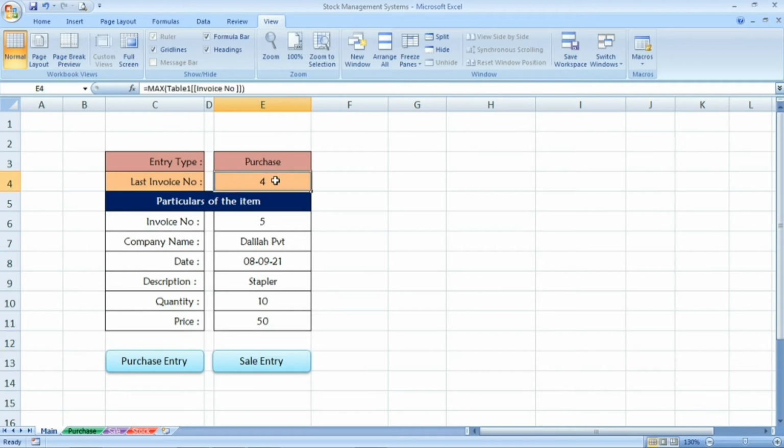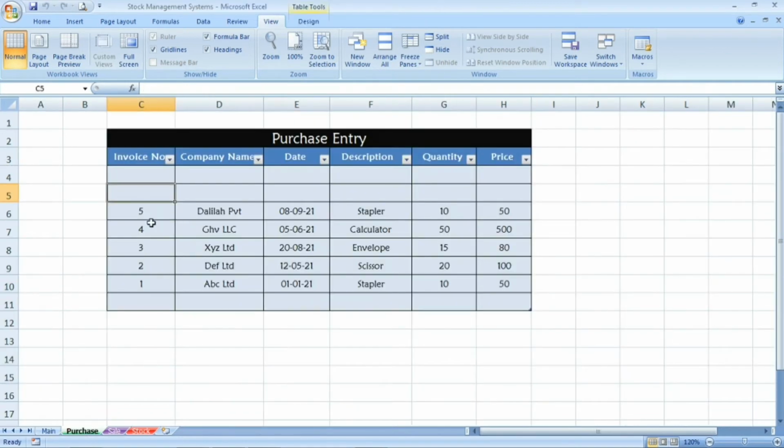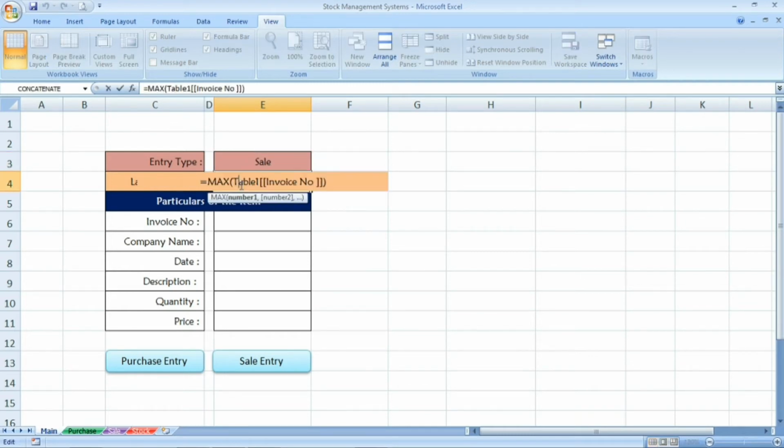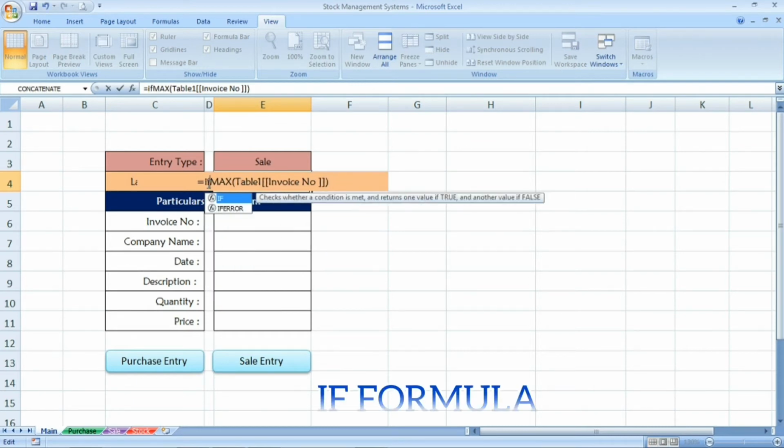Now if you make the purchase entry, if you click that button, automatically this will be entered in the purchase sheet. See, invoice number 5 and the company name, stapler, description, everything has been updated in the purchase entry sheet. At the same time, what if we select the entry type as Sale? See, even after selecting Sale, it's showing the same last invoice number 5, which is wrong.